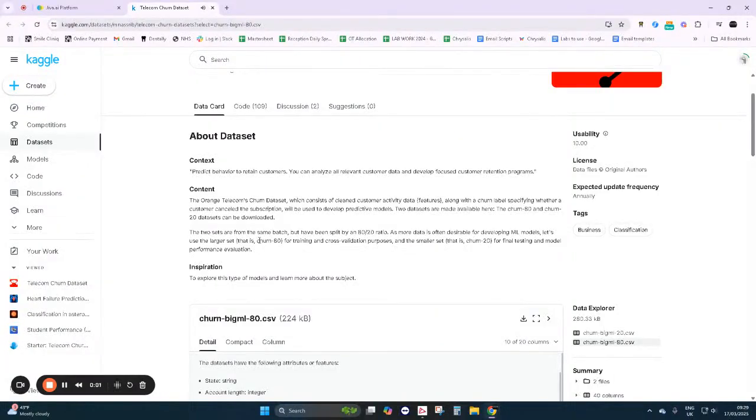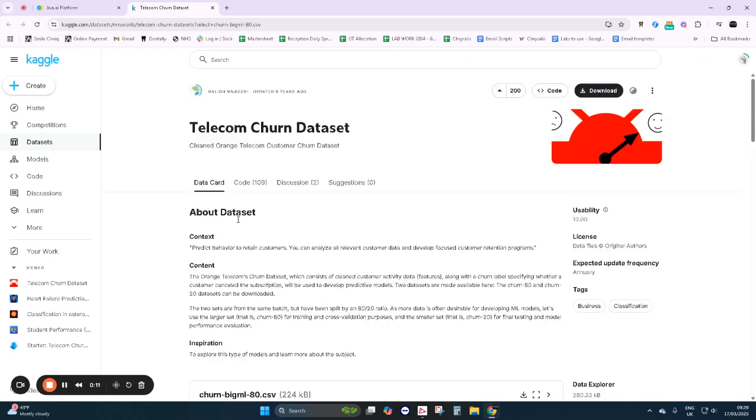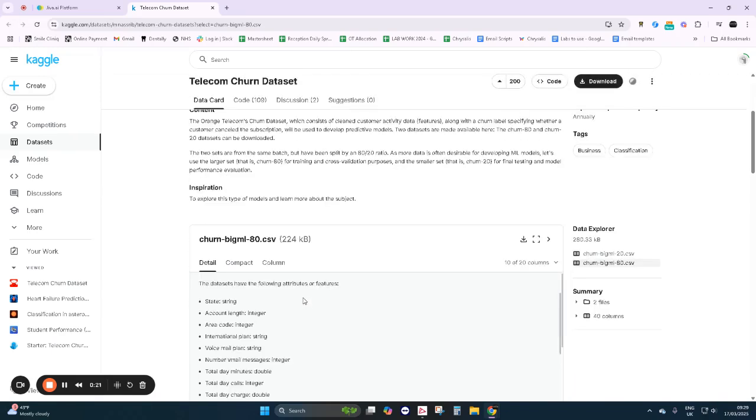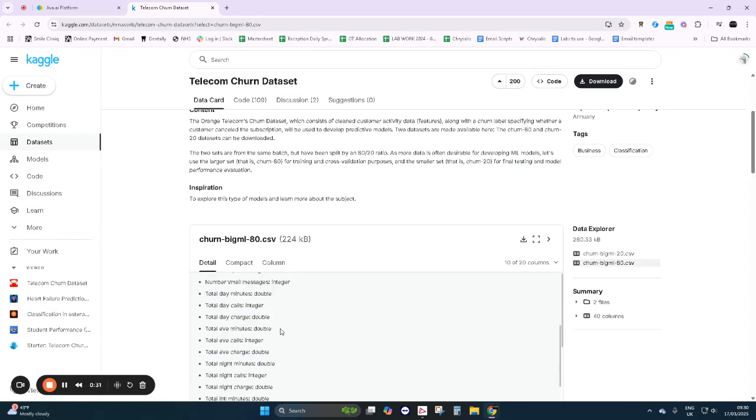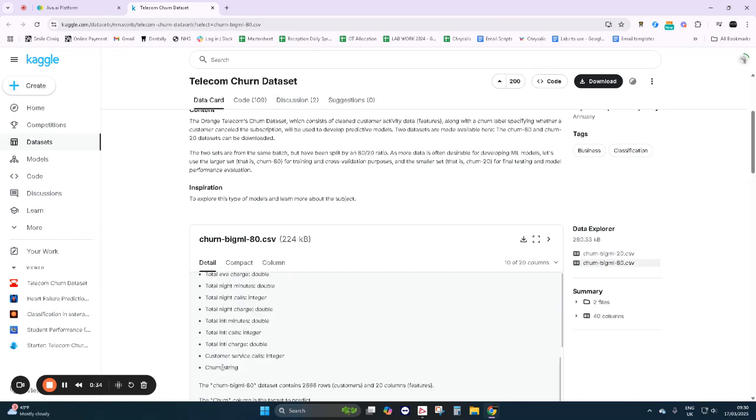Hello, and welcome to a demonstrator to show how easy it is to build a customer churn predictor using Jiva's no-code Agentic AI platform. So we have gone over to Kaggle and we have found an open data set from Orange Telecommunications. And what we have is a whole bunch of variables such as state, account length, area code, international plan or not, voicemail plan or not, number of voicemail messages, and a whole bunch of other features and variables. And finally, did the customer leave or not?